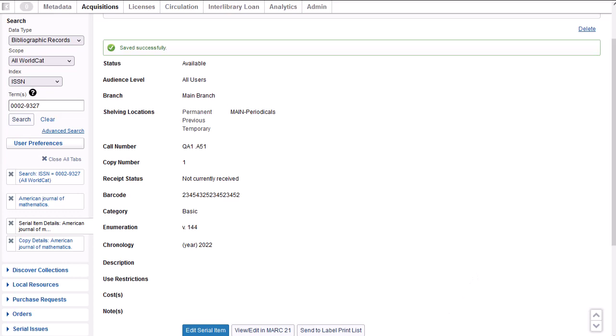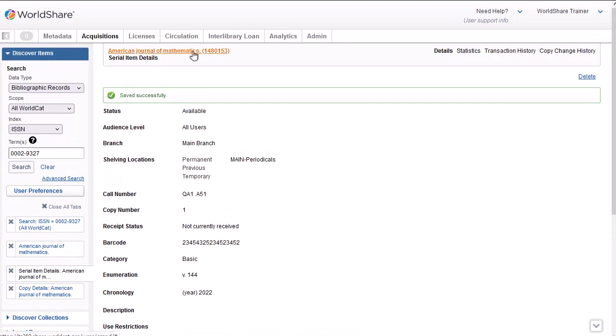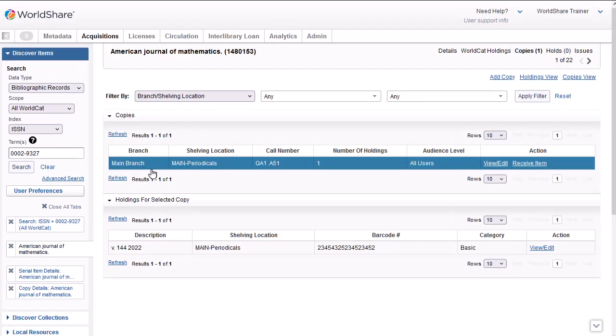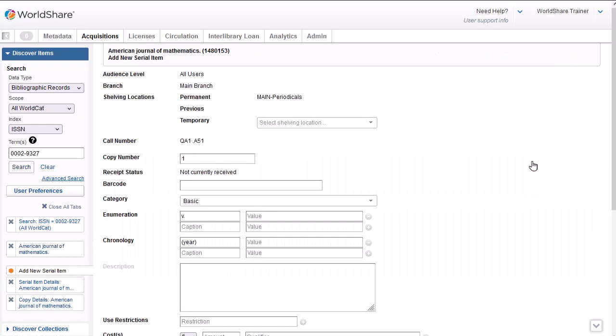To add my second volume, I'll need to go back again to the copy screen. So I'll click on the title. And here on the copy screen, I can see for the main branch periodical shelving location, I now have volume 144, 2022. To add my next volume, I need to again click on Receive Item for the main branch periodicals location. This takes me back to the Add Serial Item screen, and you can see my copy information, and I also have the captions for enumeration and chronology saved from when I added the first volume.